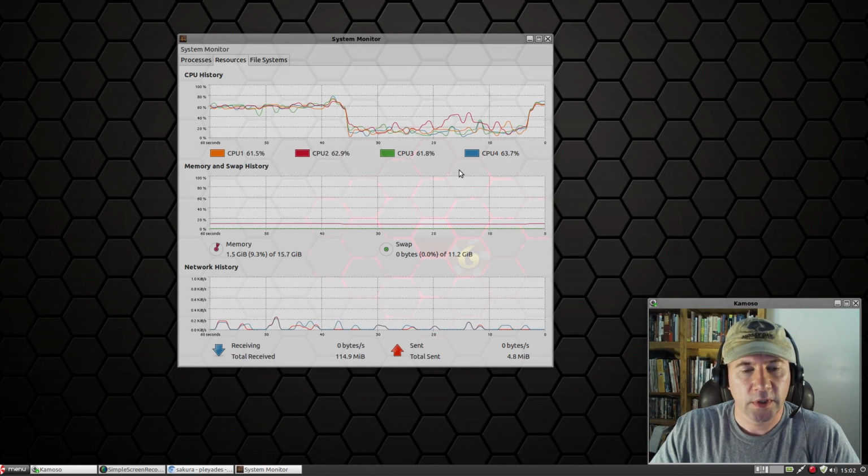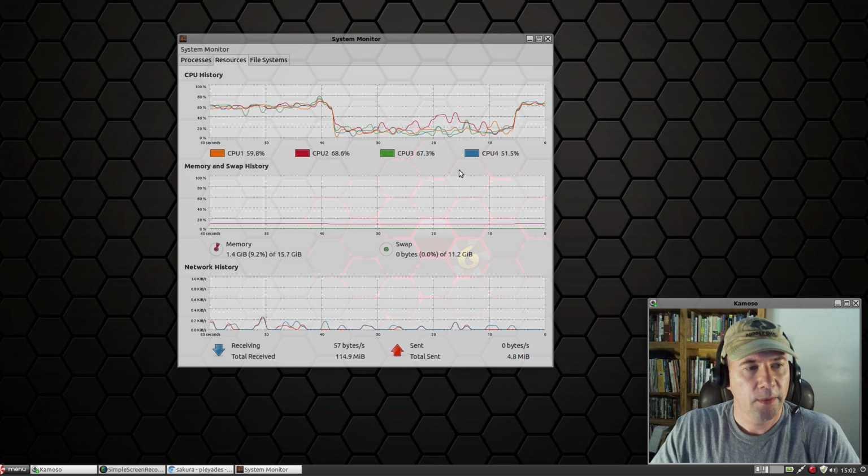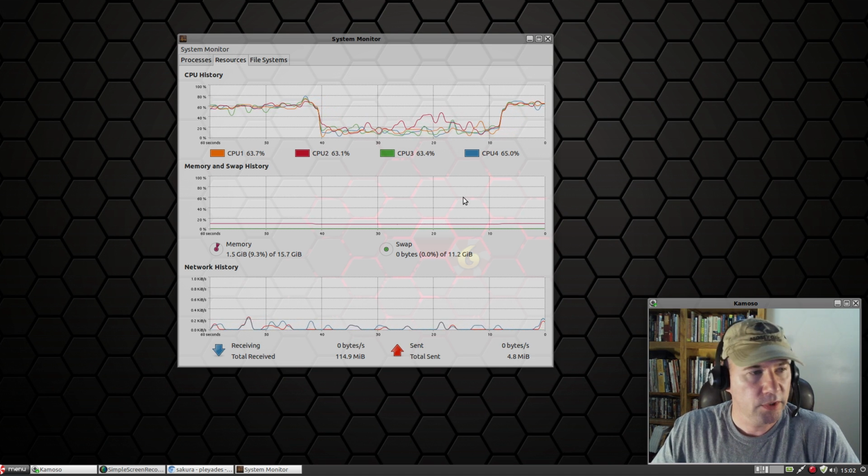So with all of these features, you would think that we're going to pay a penalty as far as RAM, CPU usage, that kind of thing.